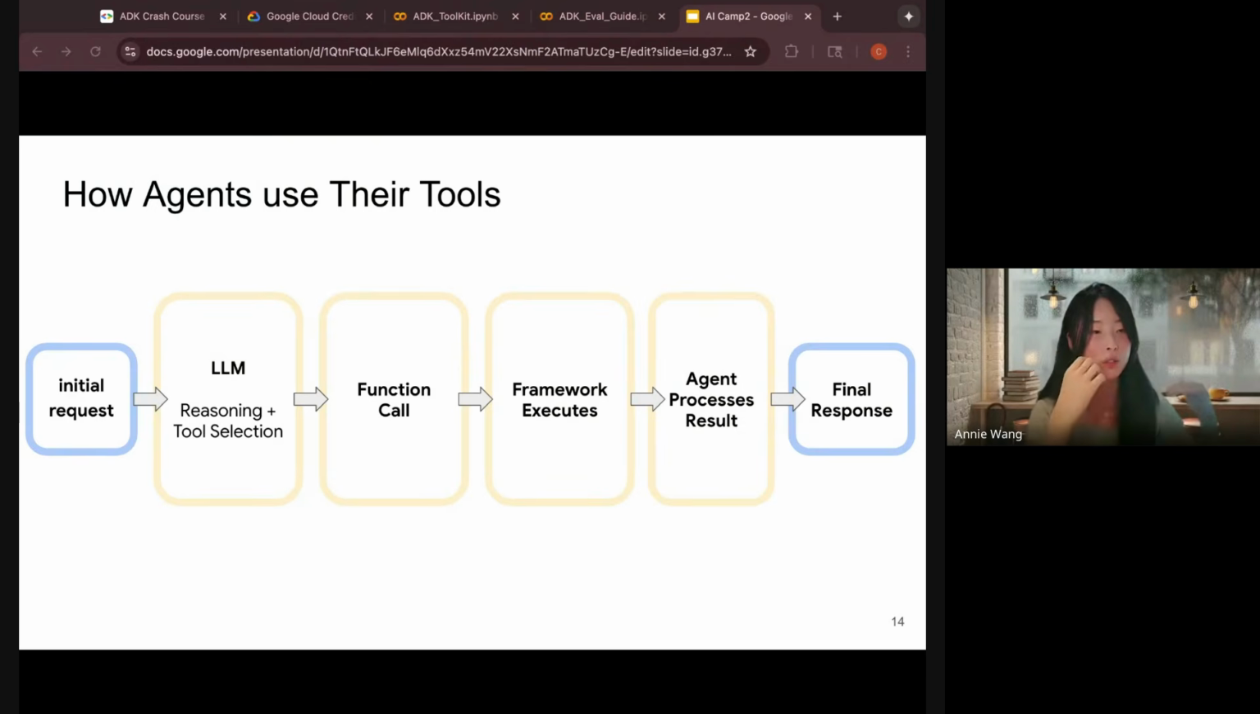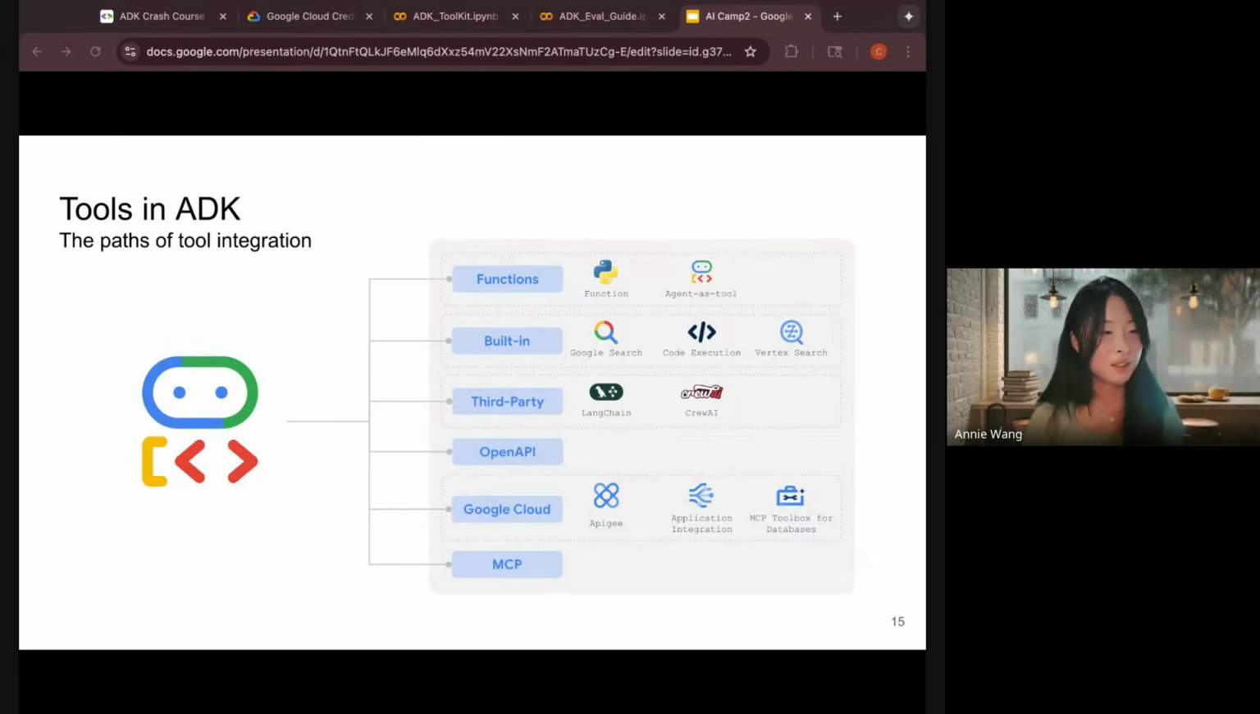And we usually have the reasoning loop, so that sometimes in one turn, the LLM is going to choose different tools to solve a problem. So we usually have the yellow part, which we can do multiple times until the agent finds the accurate result to return to the user. So that is the theory of how agents use their tools. Let's get started to see all the different tools ADK gives your agent.